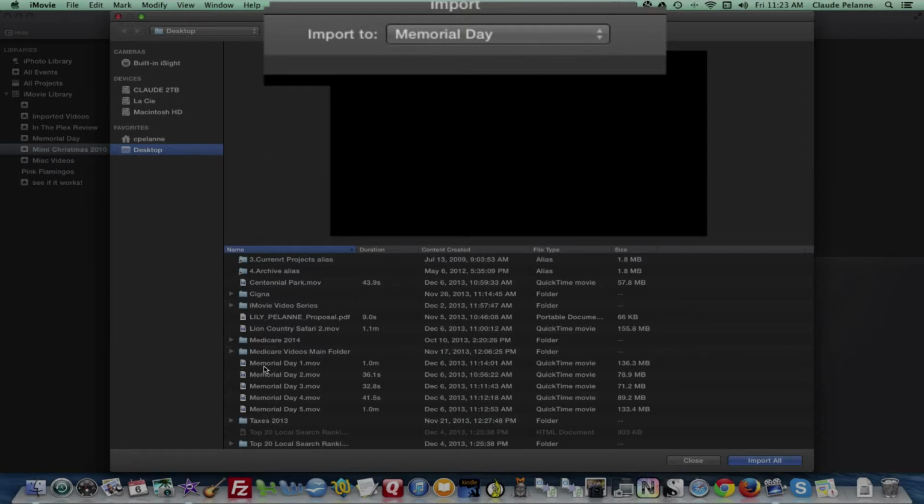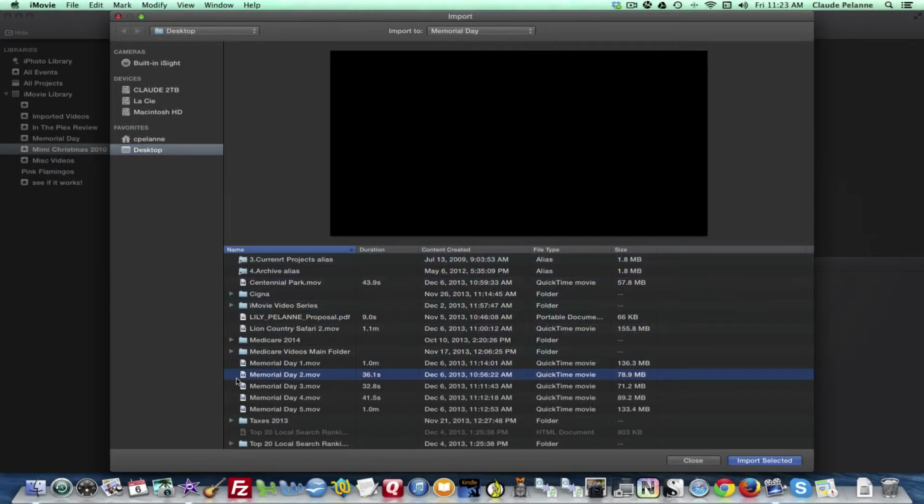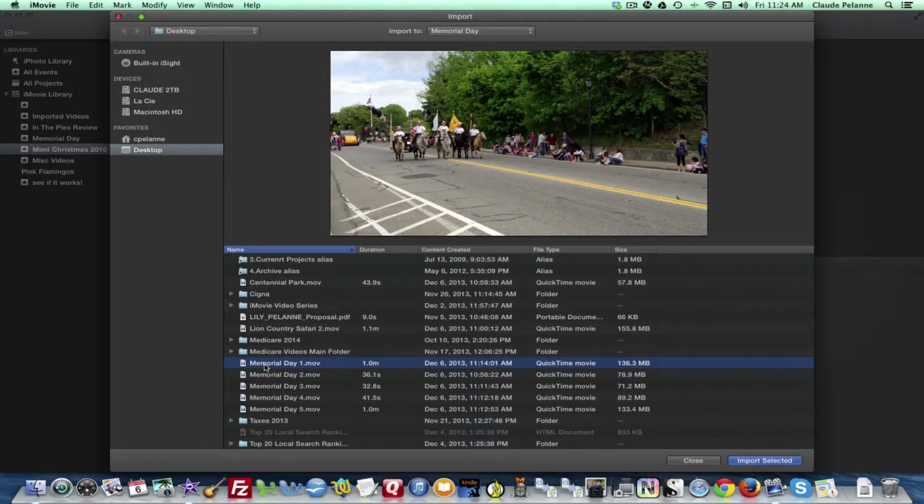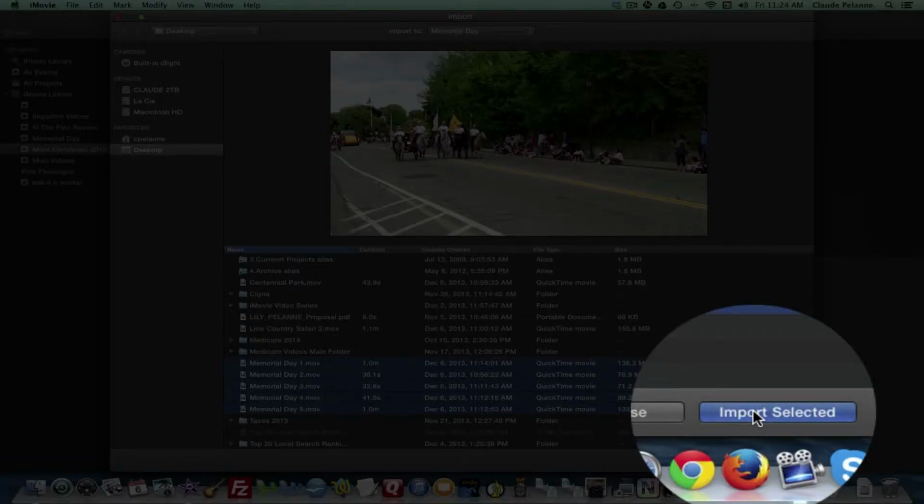And then what I'm going to try to do here, and see if it works, is, nope, I don't want to do that. I just want to click one, hit two. I'm holding the command key and I've got five movies I want to import. I'm going to see if it can take all five and put them in there. So I'm going to import into Memorial Day. And there we go.